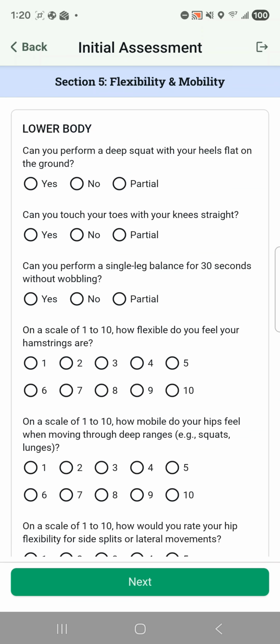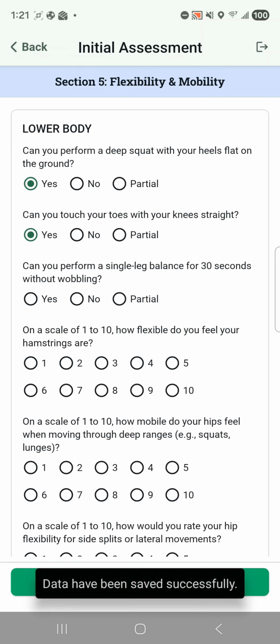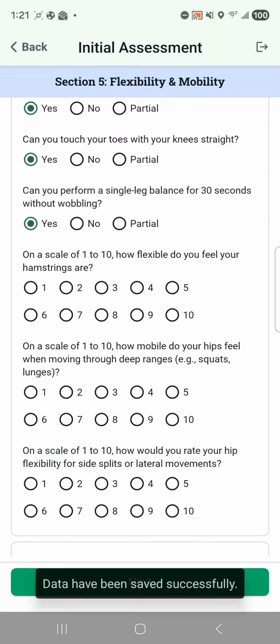The flexibility and mobility section will help you self-assess yourself to determine where you need help improving your flexibility and mobility through different areas of your body and how we could help you become a better athlete.